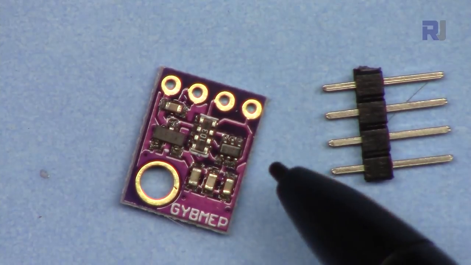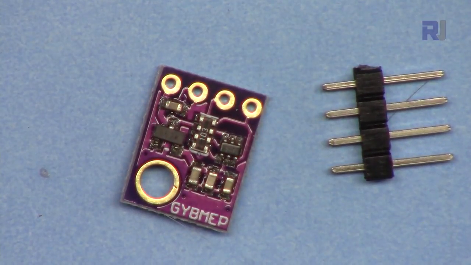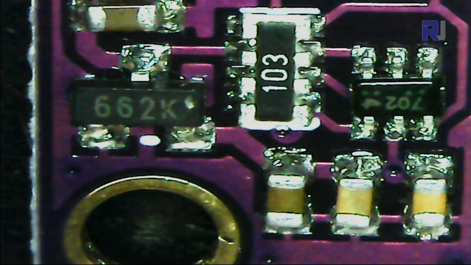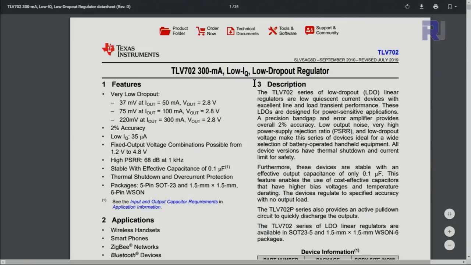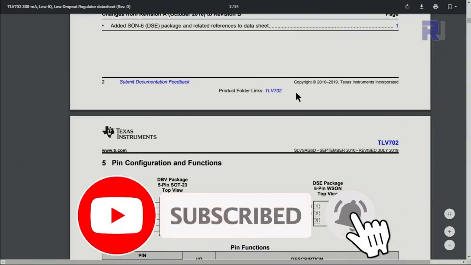And the second component here is a 6-pin. It is a power supply monitor. It has been labeled 702. This is the item, 702. And here is the data sheet for it. It's a low dropout regulator. Here are the pins. As you can see, 6-pin. This is the package. I will provide you the link for this.